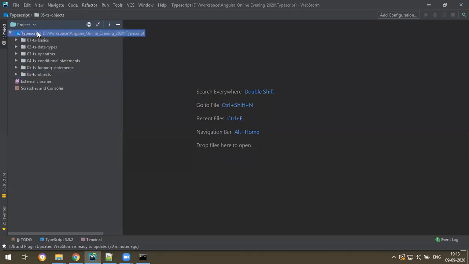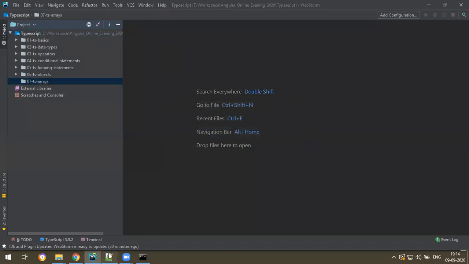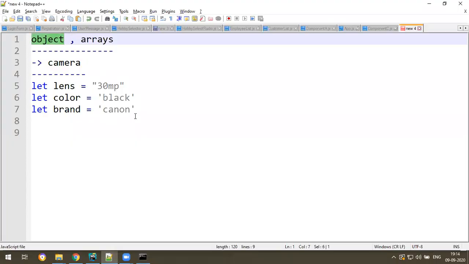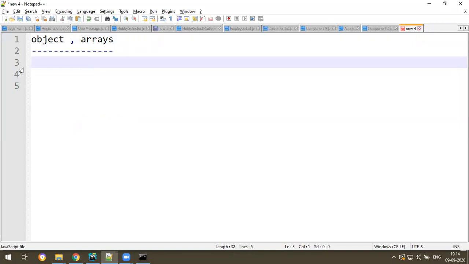Let's create another folder, new directory 07 hyphen ts hyphen arrays. Okay, so array means what? Object means one real world thing you want to represent. So array means it's a collection of objects or a collection of any element. It can be a collection of strings, it can be a collection of numbers, a collection of objects is an array. Okay, let's see how to create an array.